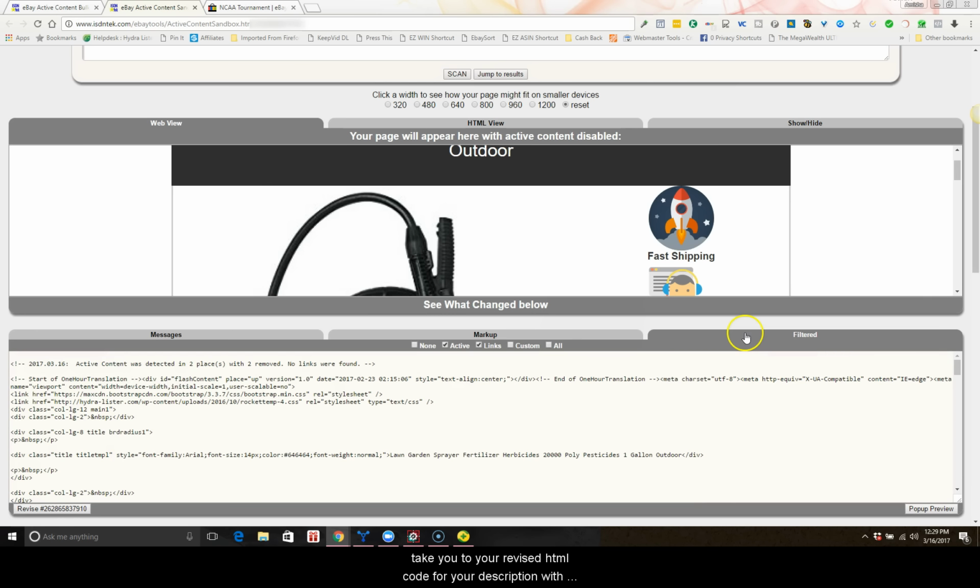So you will notice in this example right here in pink is JavaScript code that was inserted into this listing from a third-party application. This one in particular is a listing translator used to display buttons so that a user can click and translate the listing into their native language. From here, you can click on the Filtered tab, which will take you to your revised HTML code for your description with the active content removed and link targets fixed.